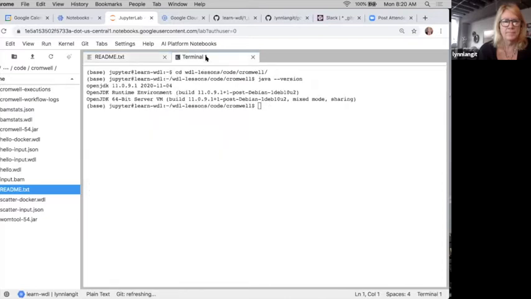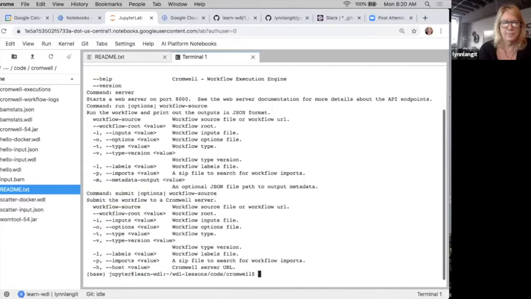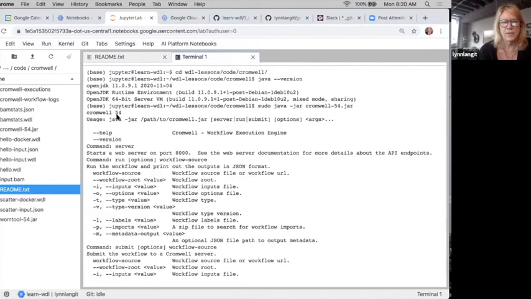So you have to test it, make sure it's there. And you can see Cromwell 54. And let me just clear this out.